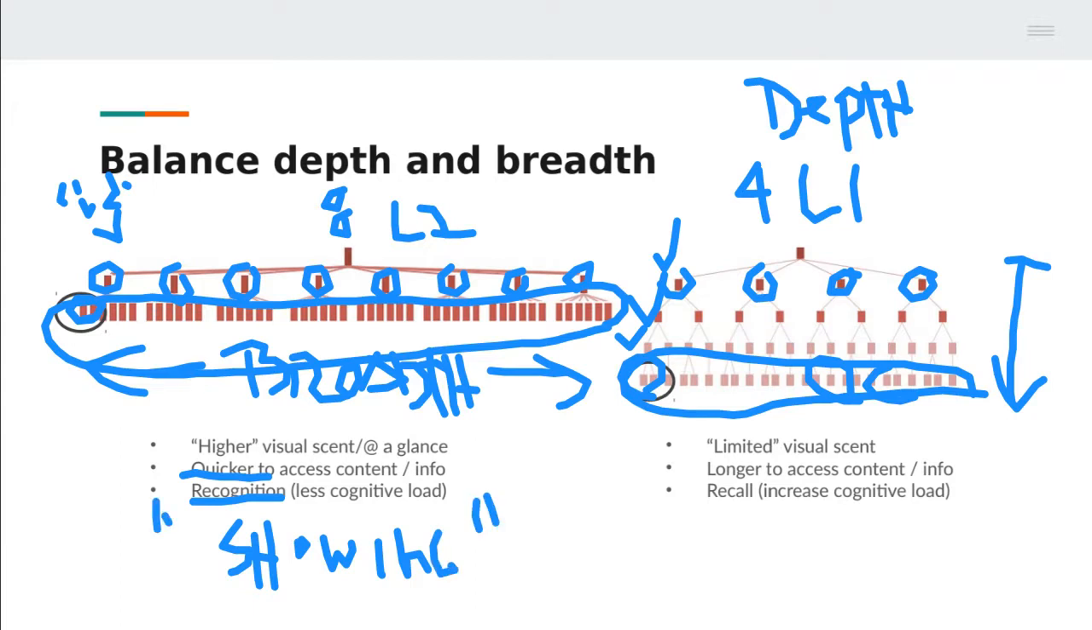So I can see, oh, tables, beds, couches, desk. Here I see maybe bedroom, living room, and then maybe I see table, desk, then I see a list. So depth has a limited visual set because I only see 4 items. Then I have to remember or guess where maybe I'm going to see something. It takes longer to access content and they use recall.